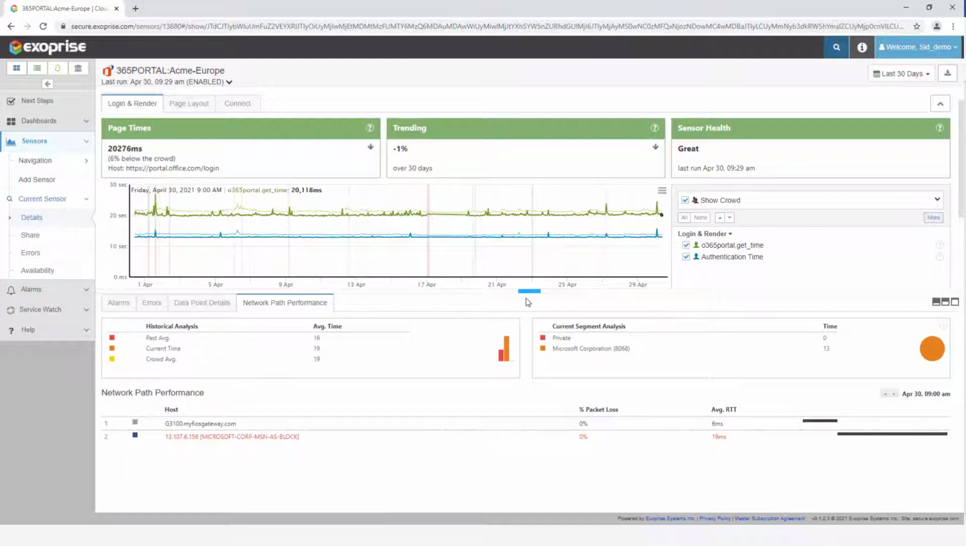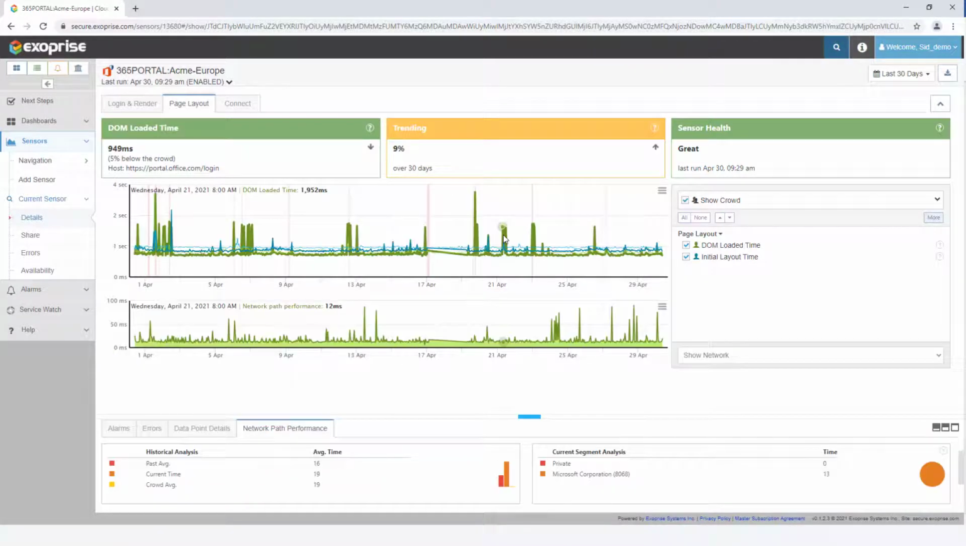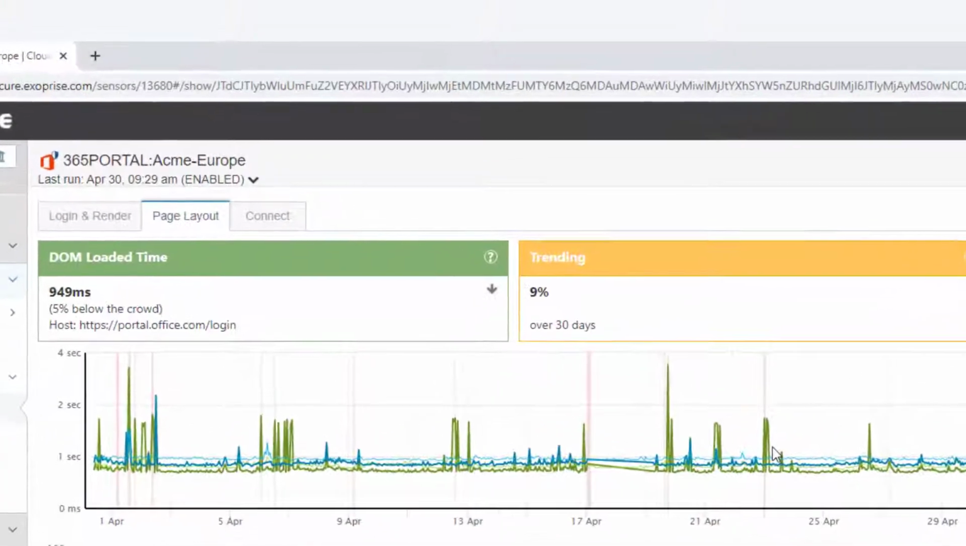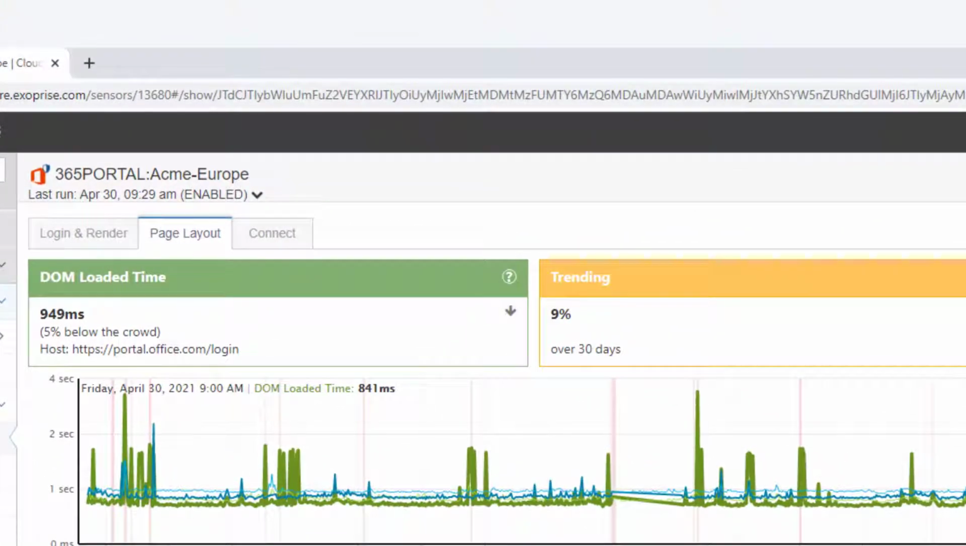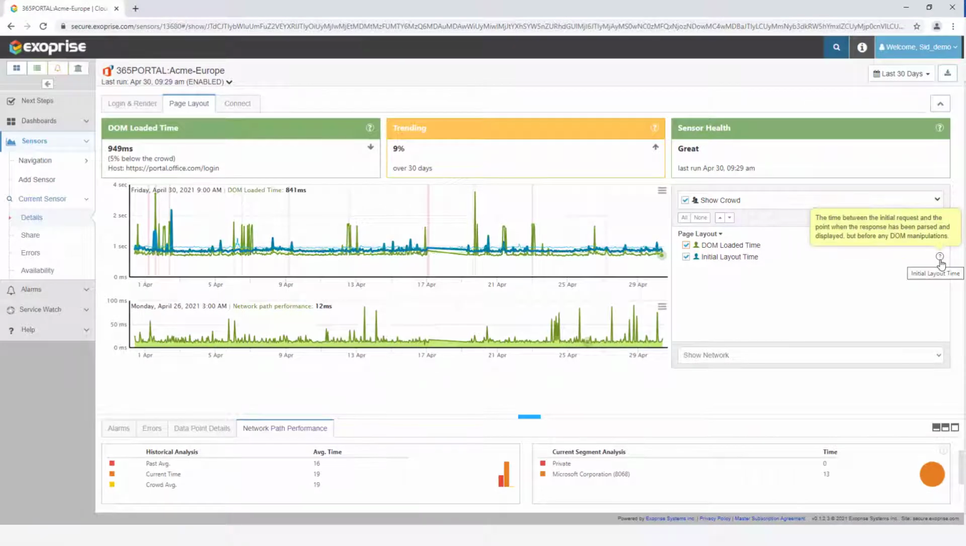The Network Path Performance or NPP tab displays users quick information about the current trace. Check for default alarm setups for the sensor and the corresponding error notifications in real time. A large DOM increases Office 365 web page load time and reduces performance, thus impacting the end user experience. Exoprise helps to optimize DOM and improve network efficiency by monitoring page layout metrics in real time.